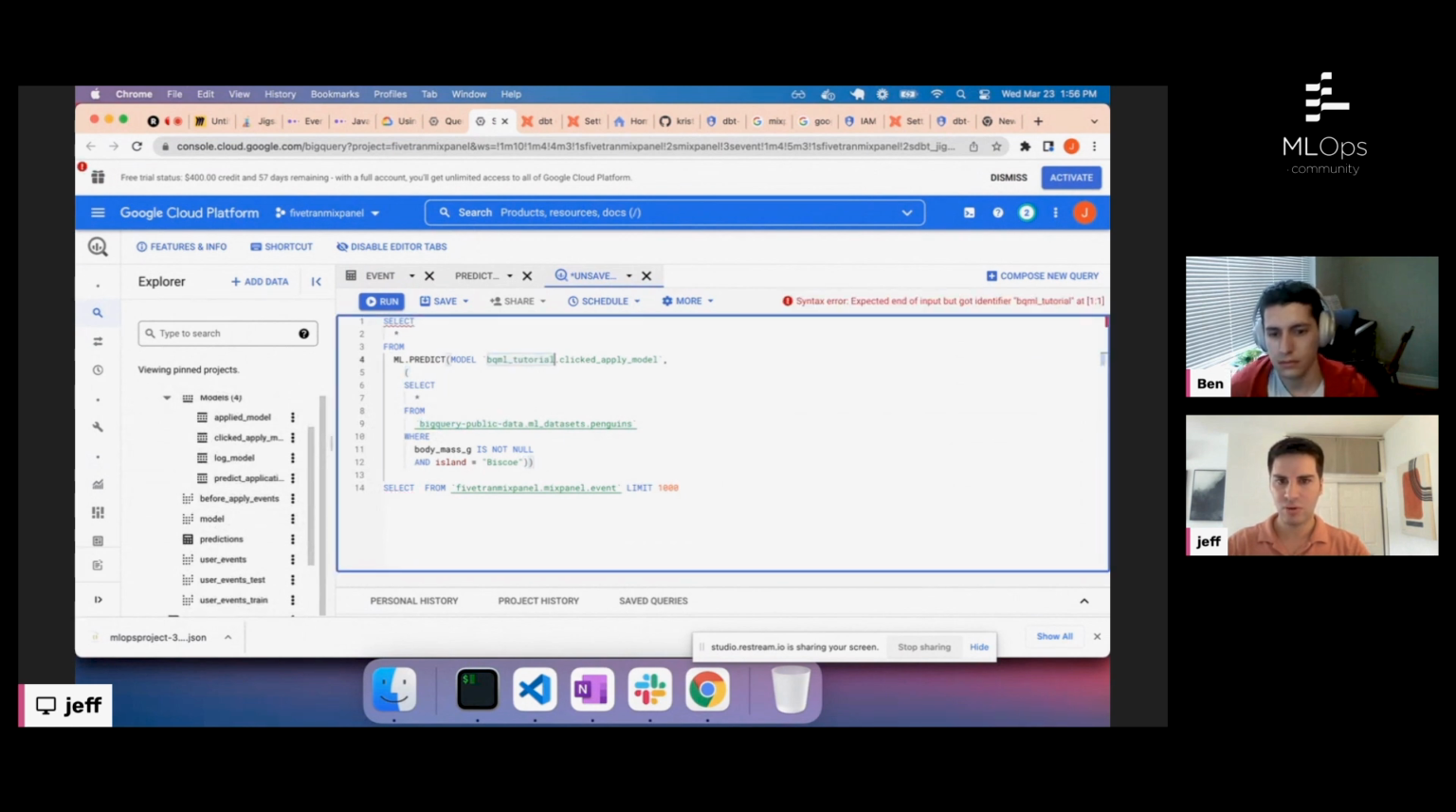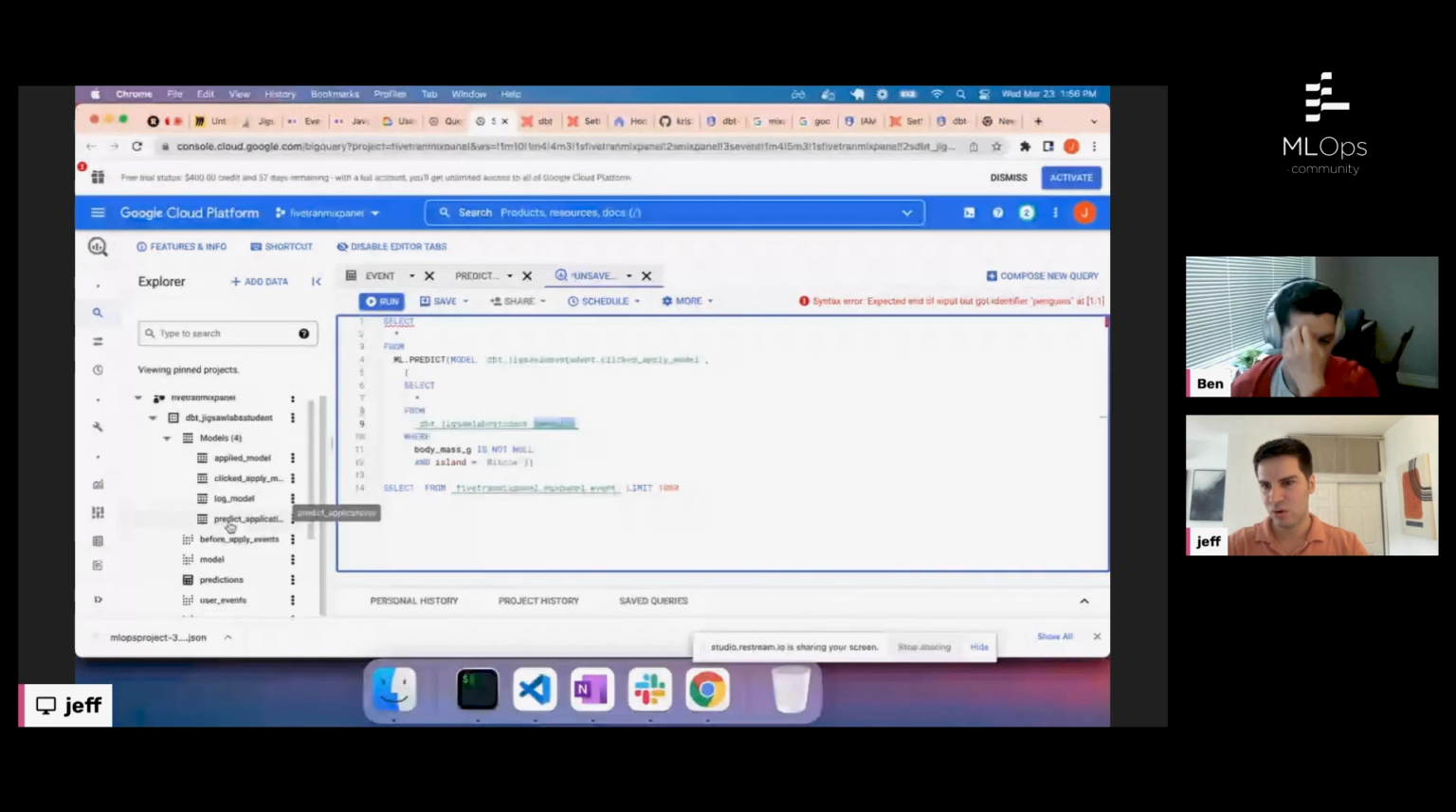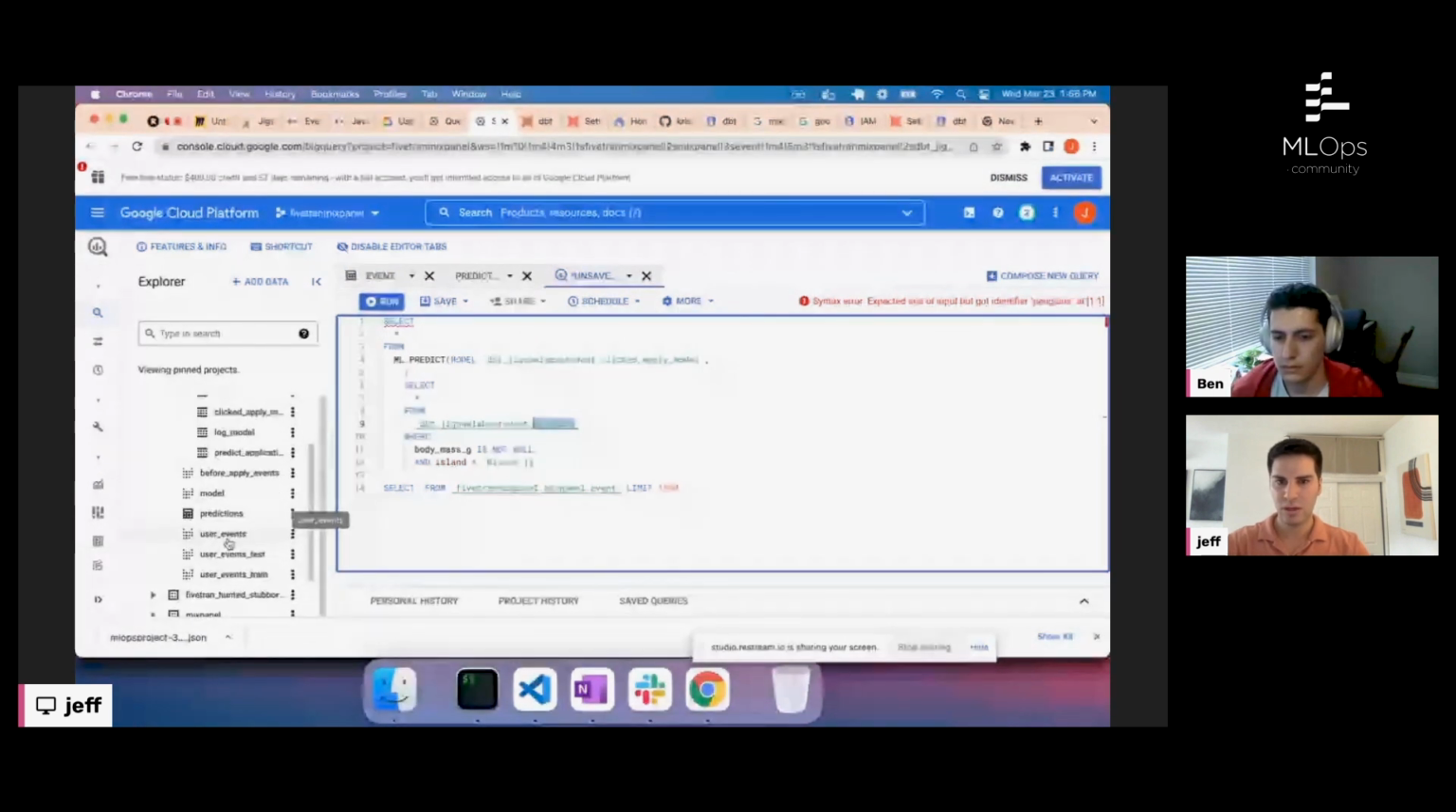Oh, sorry, this is wrong. This should be under my DBT Jigsaw Labs clicked applied model. And then here, this should also be selecting data from DBT Jigsaw Labs student. And then this is under, I think it'll be fine. We'll find out. And then this is my create user events, right? This is the data that we counted up, how often they clicked on each page.